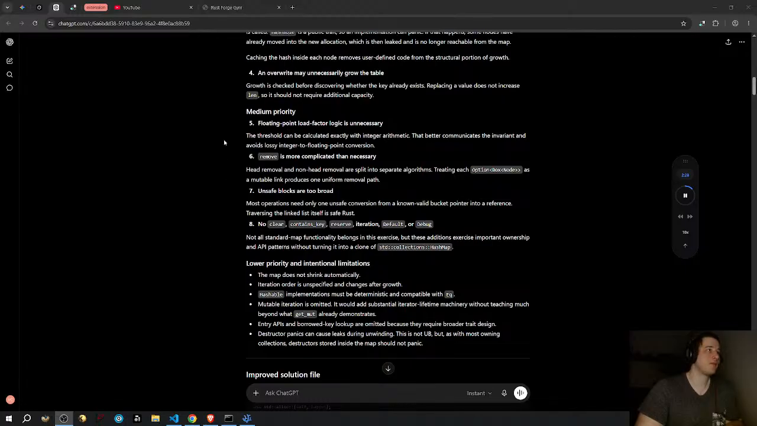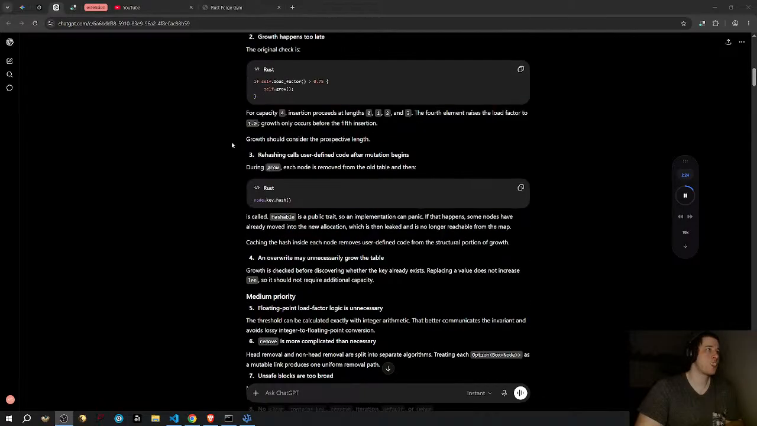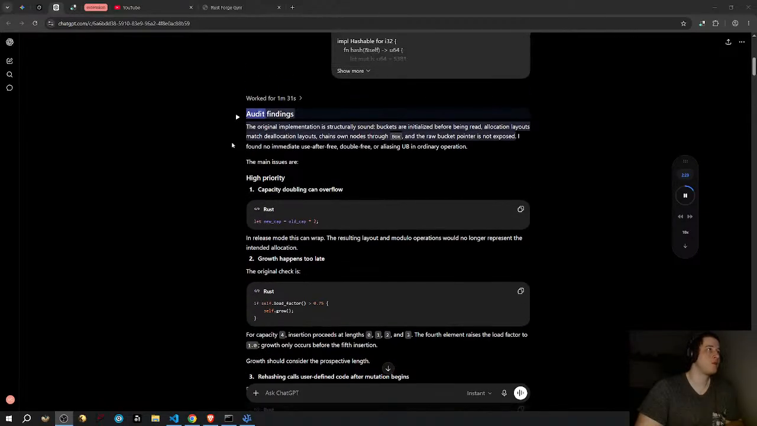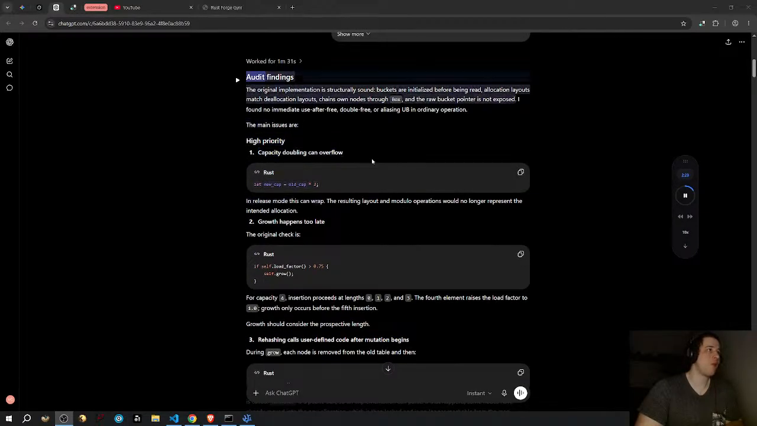pub trait Hashable { fn hash(&self) -> u64; } fn djb2(bytes: &[u8]) -> u64 { let mut hash: u64 = 5381; for byte in bytes { hash = hash.wrapping_mul(33).wrapping_add(u64::from(byte)); } hash } impl Hashable for str { fn hash(&self) -> u64 { djb2(self.as_bytes()) } } and Hashable for String: fn hash(&self) -> u64 { djb2(self.as_bytes()) }. Node in one of the map's separate chaining linked lists: pub struct Node<K, V> { pub key: K, pub value: V, pub next: Option<Box<Node<K, V>>> }. Caching the hash means growth never needs to invoke user-defined Hashable code after structural mutation has begun.